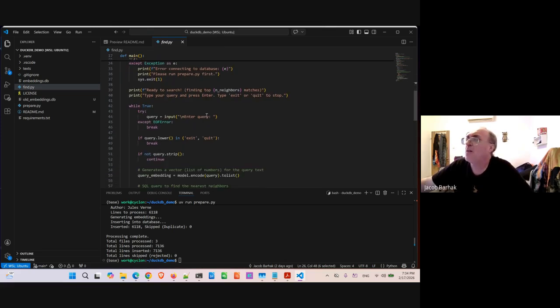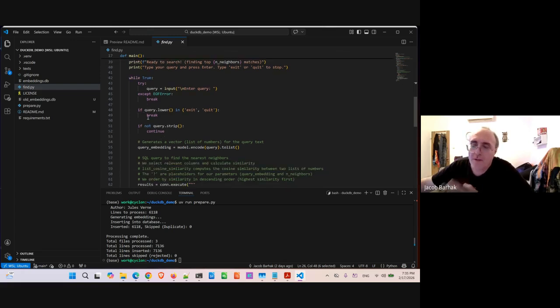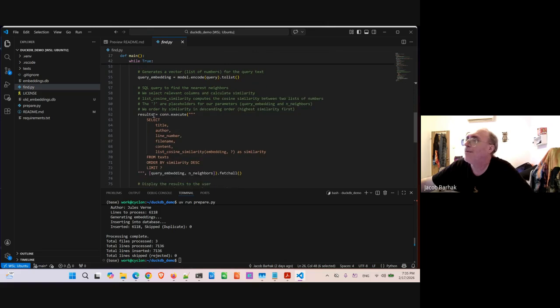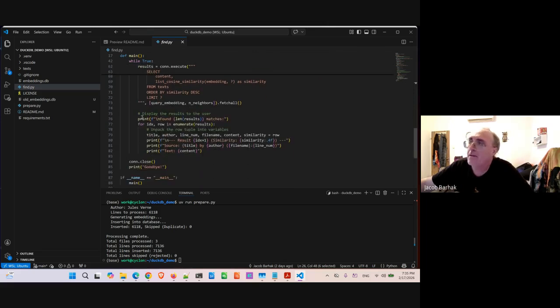And then while true, I'm going to enter a query. It's going to continue asking for a query until I stop asking questions. Each time it will run the query and display the output, which will be the title, the author, the file name, the line number, and the content, meaning the sentence it found, and the similarity: how similar what I asked is, according to the model, to what it found in the database. Now notice, what I ask is sometimes sentences that are not the same, but very close. So similarity will never be one, but it will give me the closest.